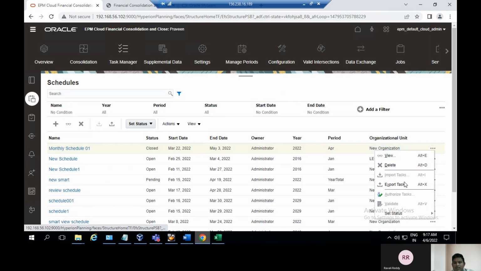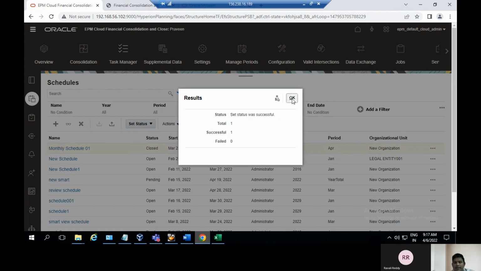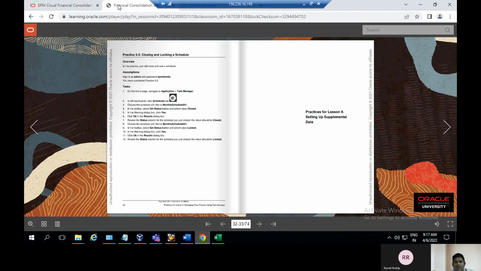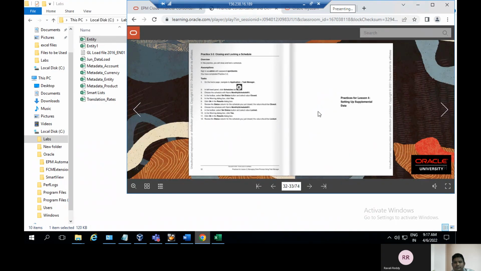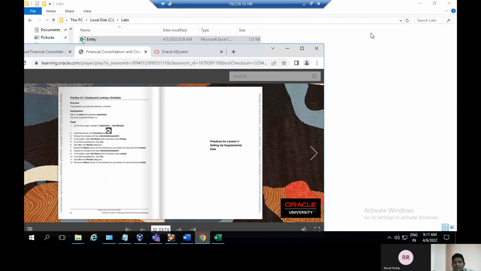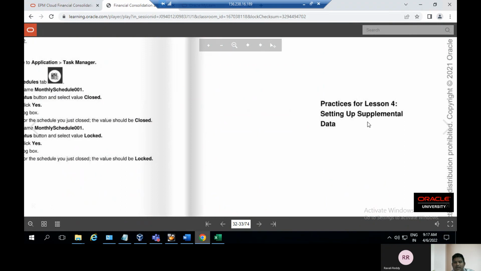Then go again to lock this one. Lock this, and click on OK. The schedule has been locked. This is the process of how to close and lock the schedule, and then go to setting up supplemental data.